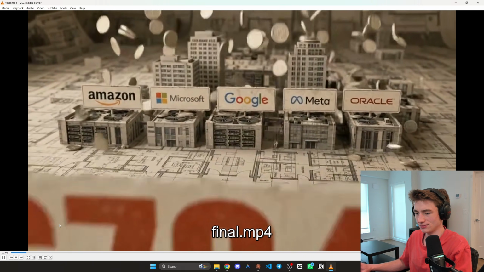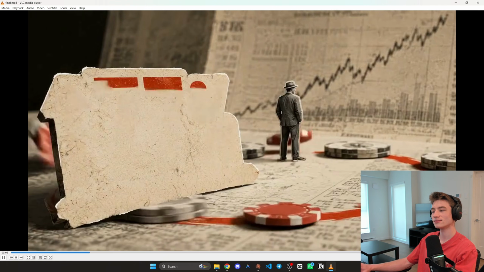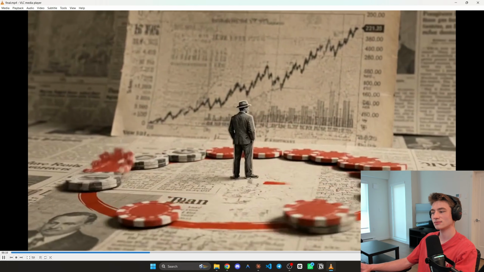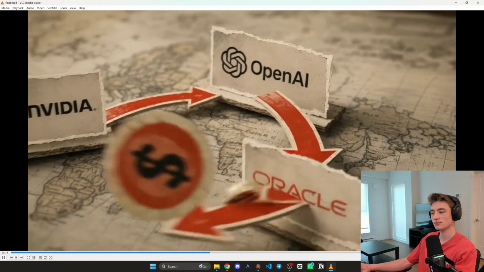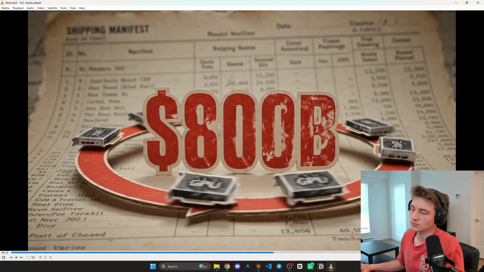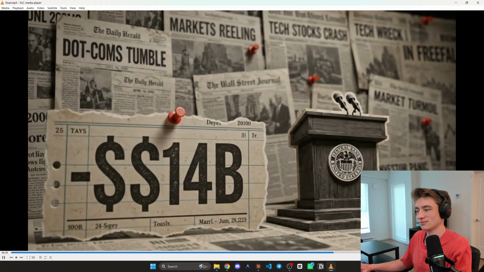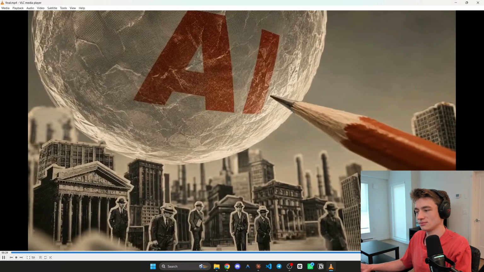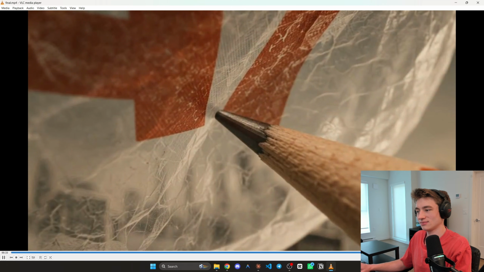This year, 5 tech giants will pour $725 billion into AI data centers, up 77% in 1 year. But the money moves in a circle. NVIDIA invests in OpenAI. OpenAI pays Oracle for compute. Oracle buys NVIDIA's chips, over $800 billion in circular deals, while OpenAI loses $14 billion this year. Central bankers are calling it dot-com déjà vu. If demand doesn't catch up, this bubble could sink the whole economy.